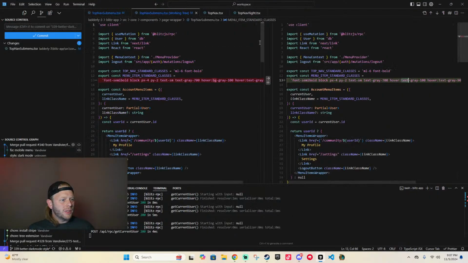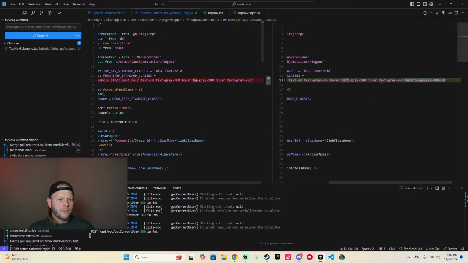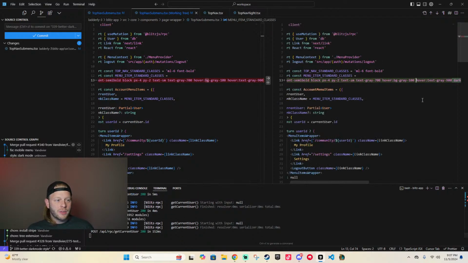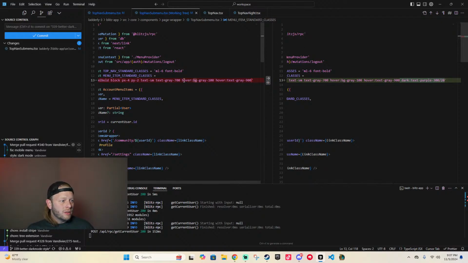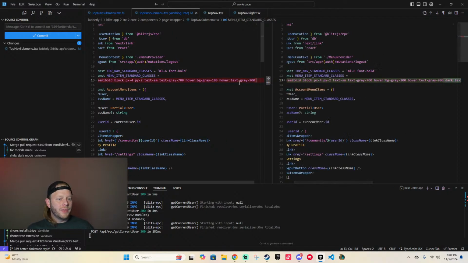Let me just close this chat completely. Hover text gray. Not sure how that got in there. Hover BG gray 100. I don't know. Maybe I'll want to replace that as well, but we can see the issue is that this one should be the text. This is still showing a difference, which I don't expect. BG gray. Okay, now it's updated correctly.